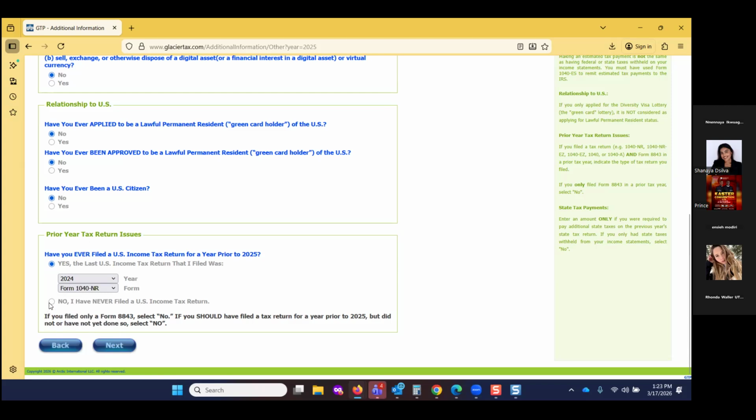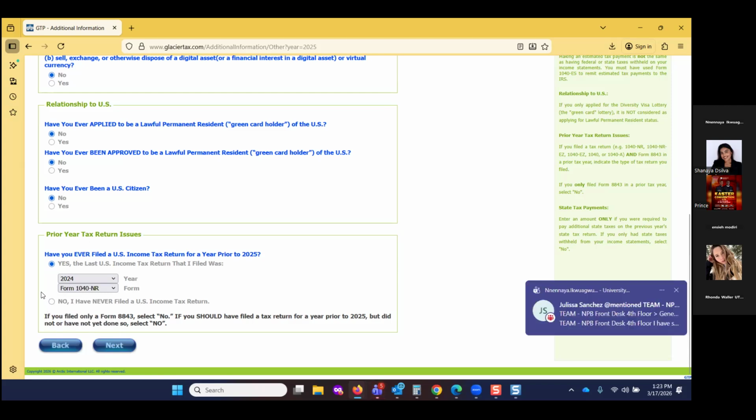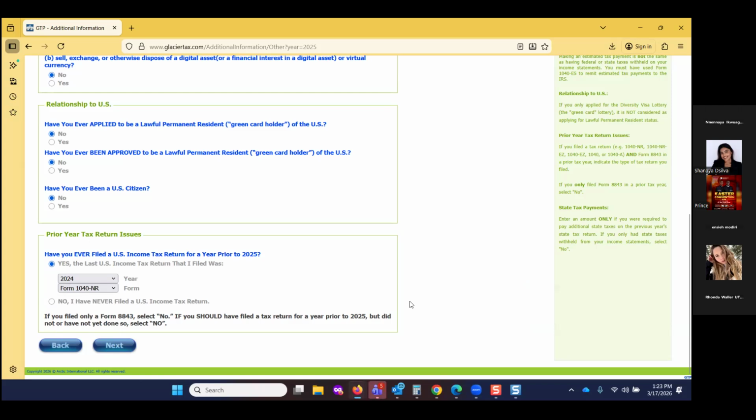So if you didn't file any taxes, you can put here and say, I didn't file any taxes. 2025 was the first time I came to the US, so I didn't file any taxes. Then you click here and say, no, I have never filed a US income tax return.